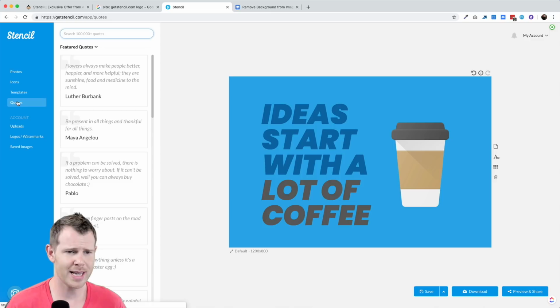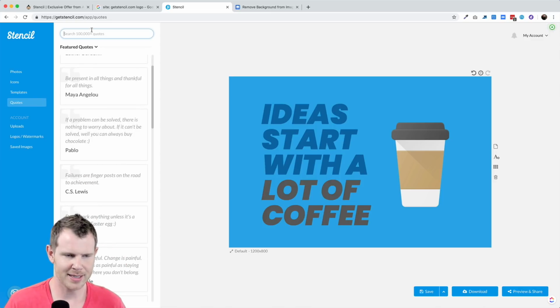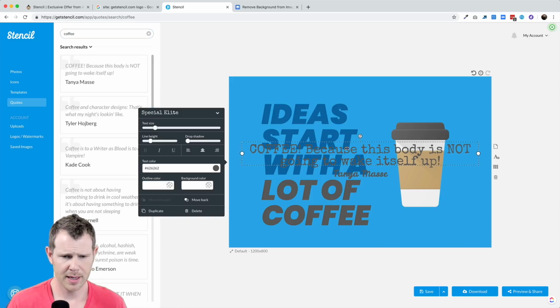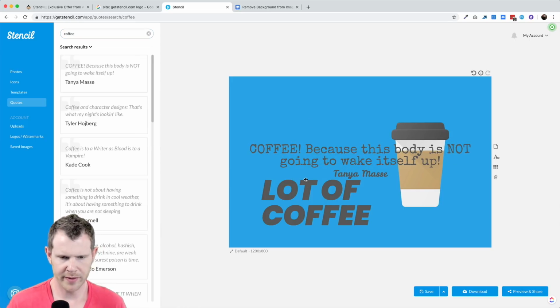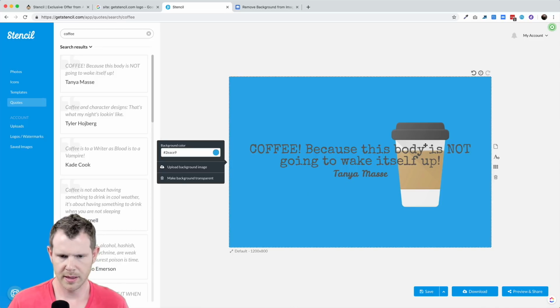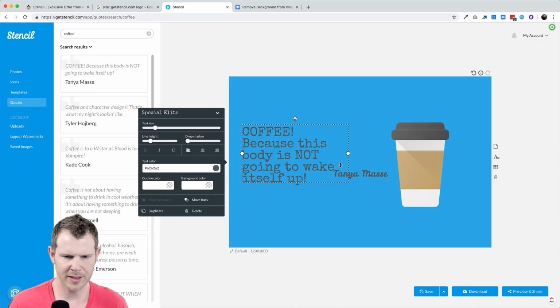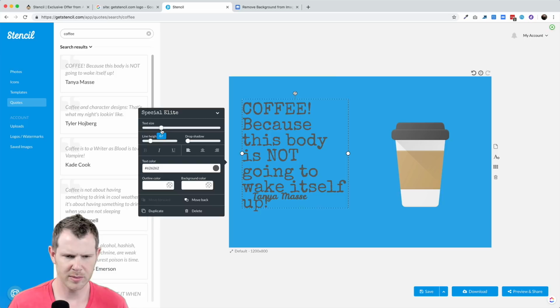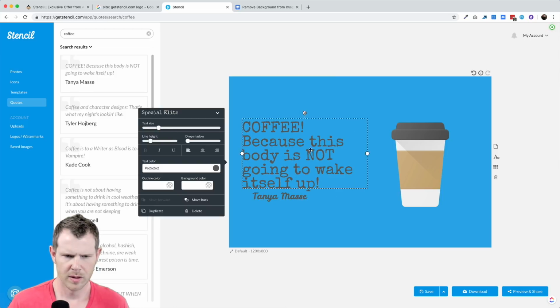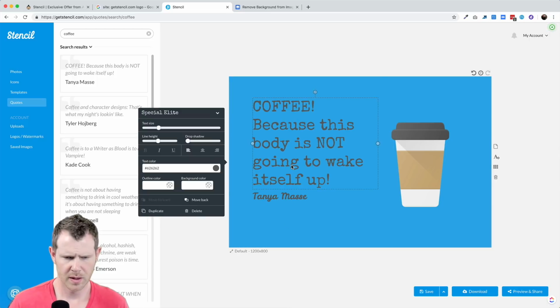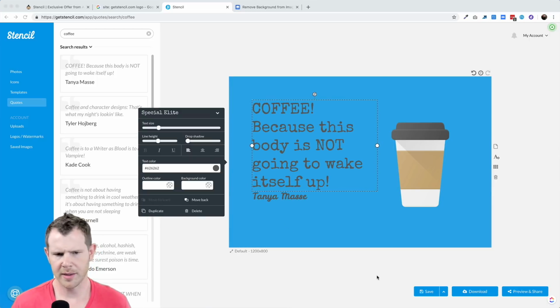There's of course a quote section where you can just pull in random text. Let's say I want to do a quote about coffee. And maybe I'll get rid of all this text here. And here we go. Let's resize it so it fits with the design. Maybe I'll make it left aligned. Grab this and resize here. I'll make this a little bit bigger. Of course, we need a bigger line height here. And there we go. Coffee, because this body is not going to wake itself up.